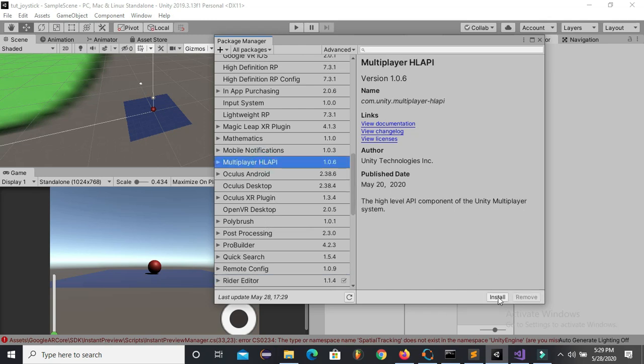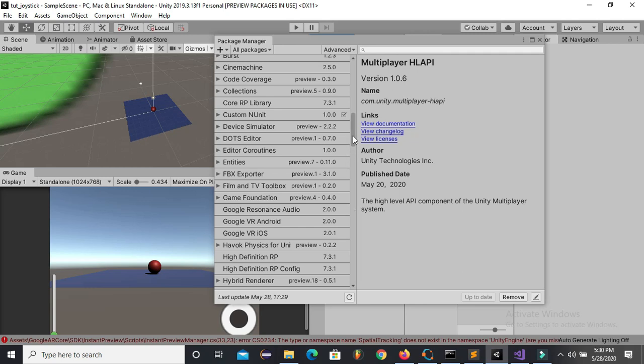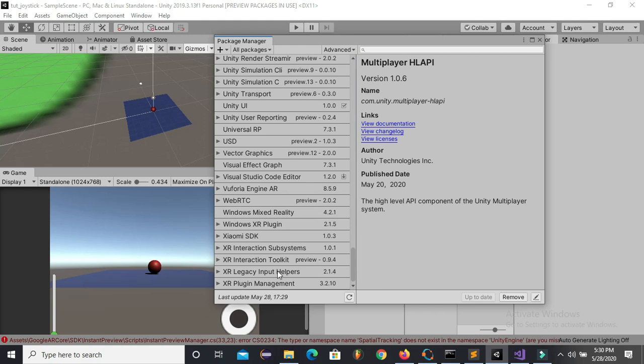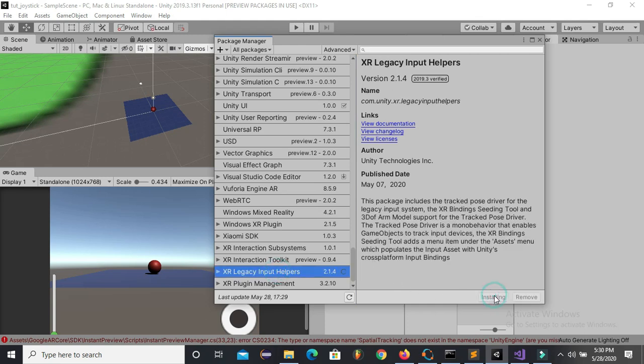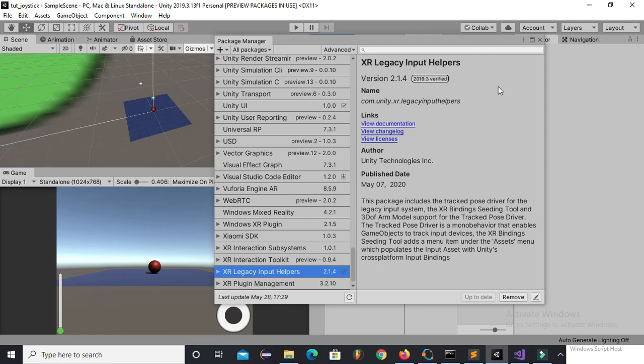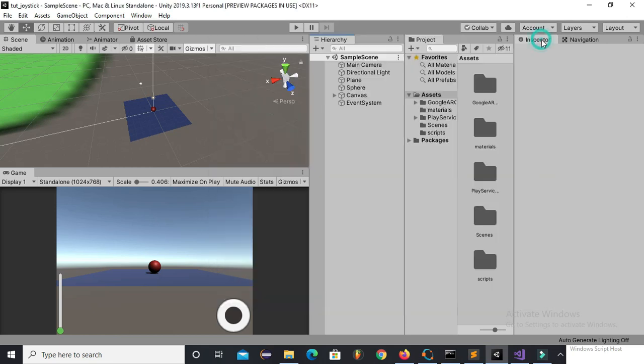To remove those errors, I have to go to the Package Manager, and first of all install the multiplayer HLAPI. Now that we have installed this, we have to install the XR Legacy Input Helpers. These are the basic configurations which you have to perform every time you drag the Google AR Core SDK into Unity. Now I have installed the packages which were required.